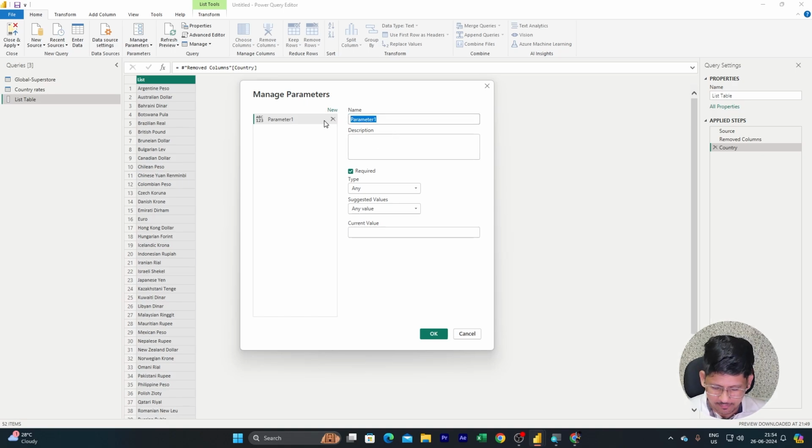I'm going to name this parameter as Selected Country. Okay. In description, if you want to write something, you can write. Here in this type, I'll keep it as any because it can be anything. It can be text, it can be numbers, anything. So my column has text, so not a problem at all.